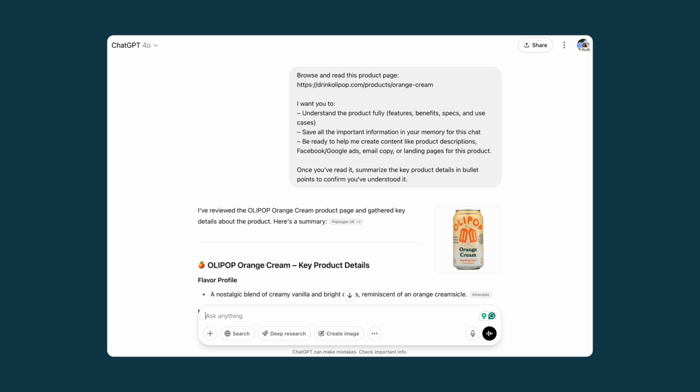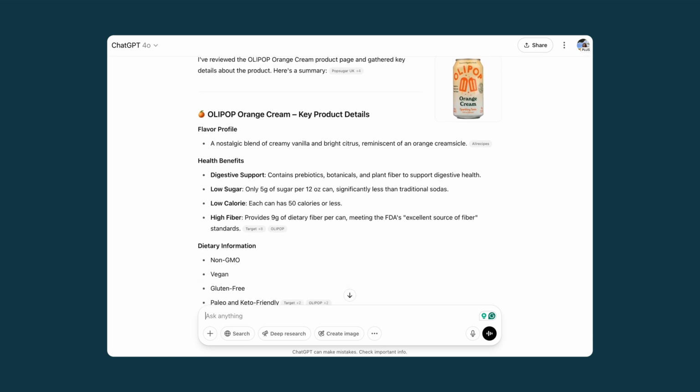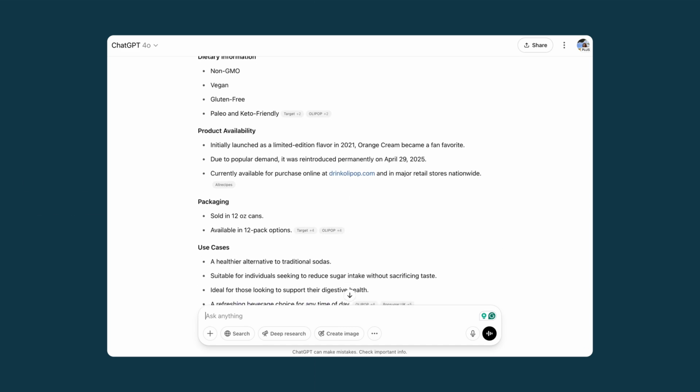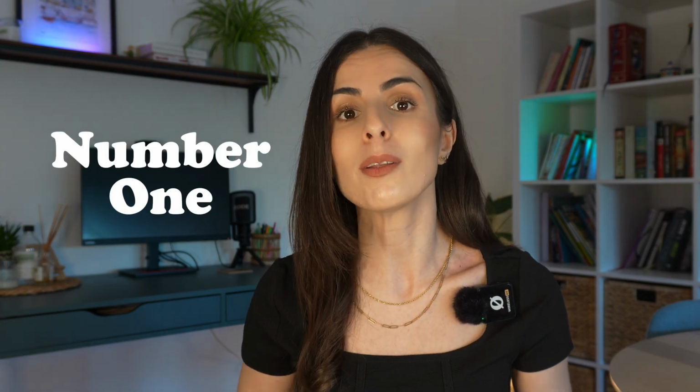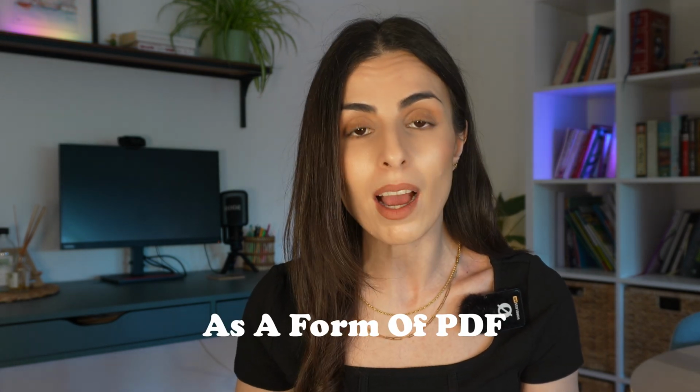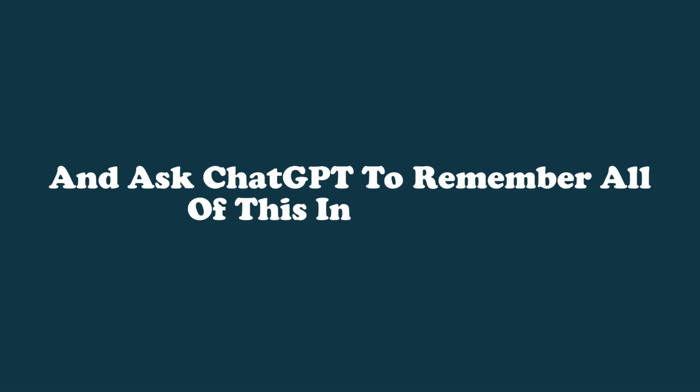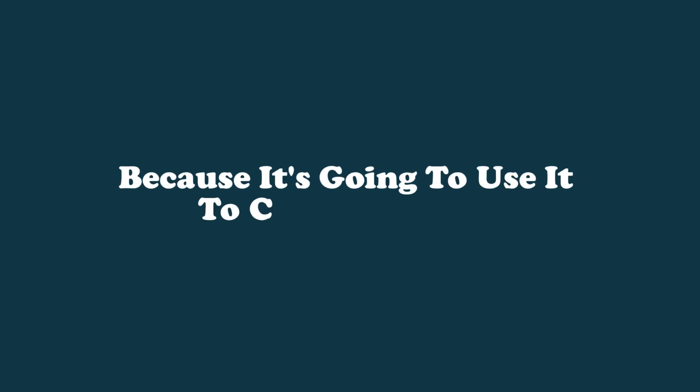To use ChatGPT to create good written content for you and actually save you a lot of time, you need to train ChatGPT to understand your product very well and to understand your brand very well. This is going to be actually super important in order to get good results. So the number one thing I recommend you to do is to start by giving ChatGPT all the information about your product. This can be done simply by giving ChatGPT your product page link, or by giving it all the content as a form of PDF, or by just copying and pasting it within ChatGPT. And ask ChatGPT to remember all of this information, because it's going to use it to create the ads and actually to help you with your business in general.